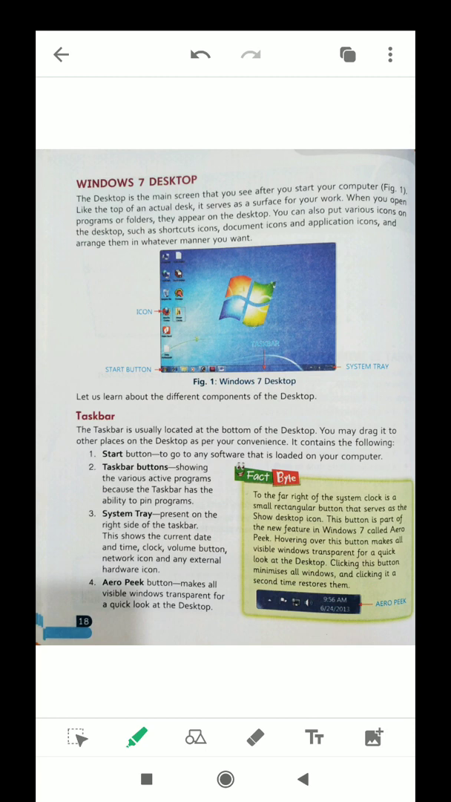You can see this is the desktop. As I told, when this computer is started, the first screen you see is called the desktop. The main screen that you see after you start your computer, that is your desktop.